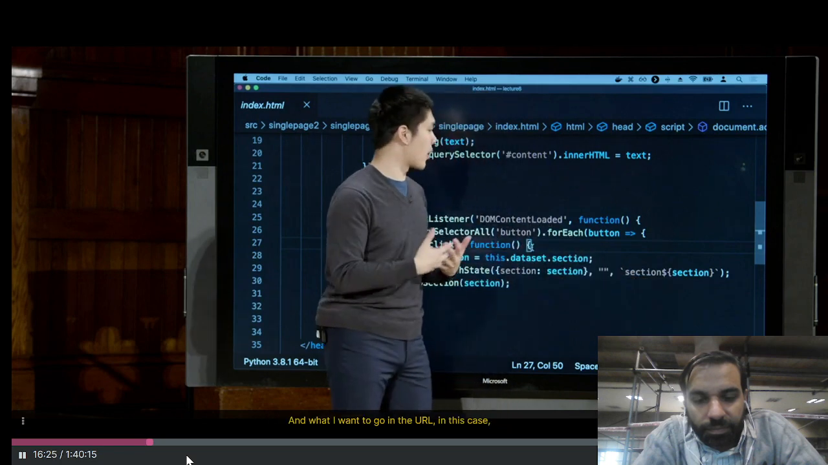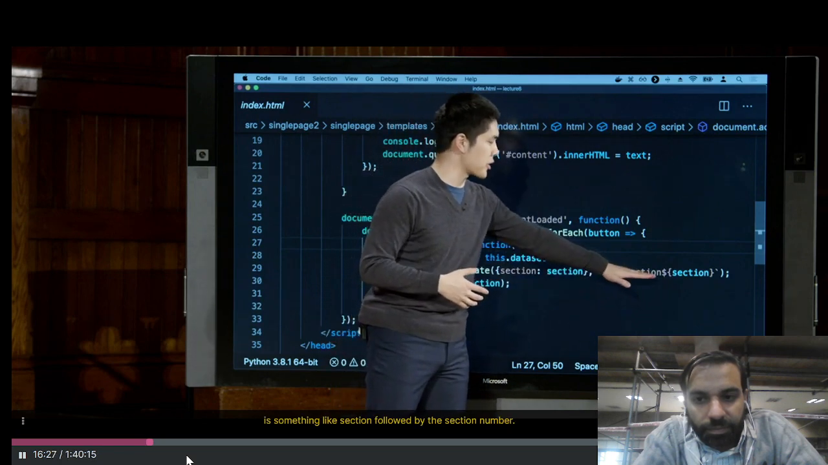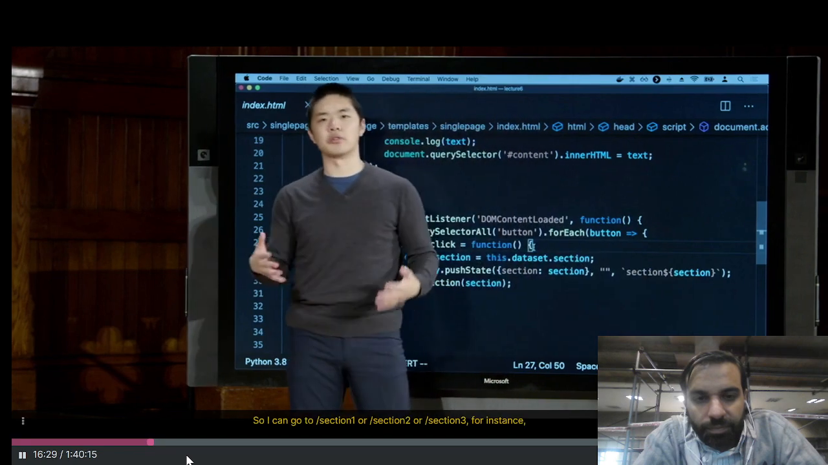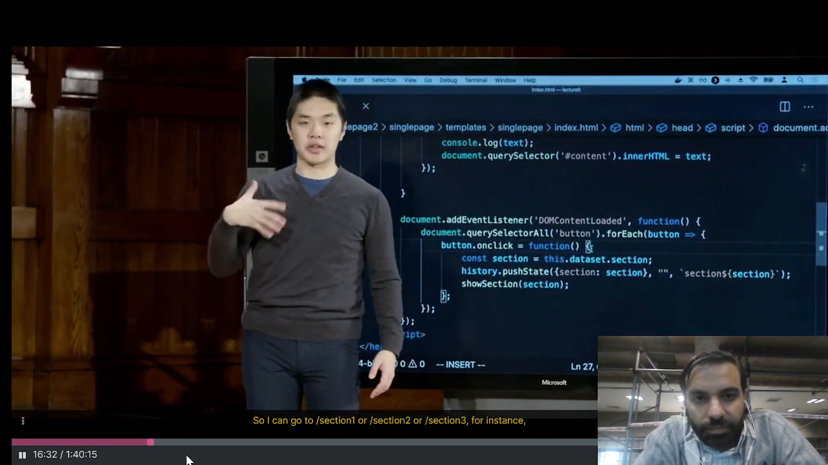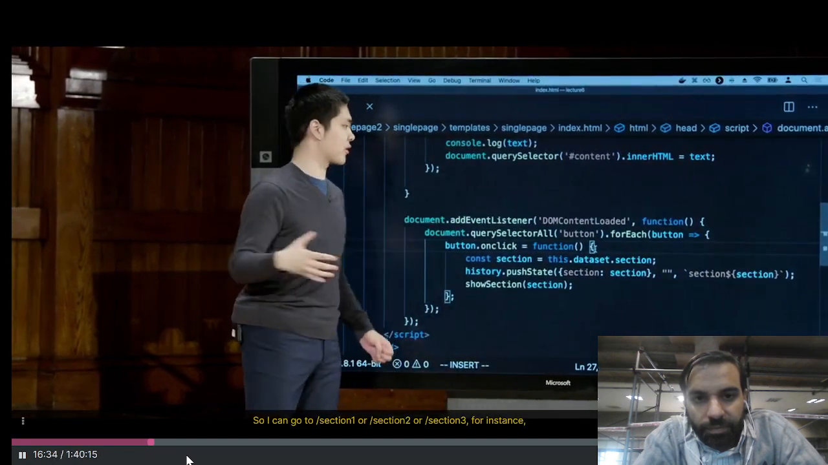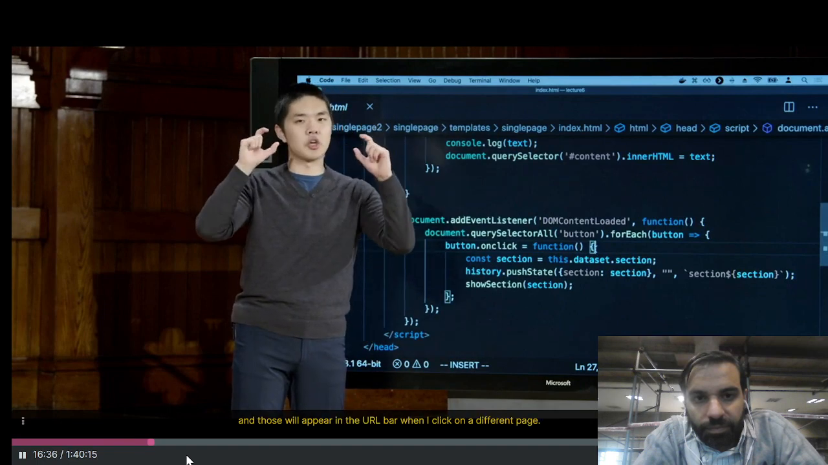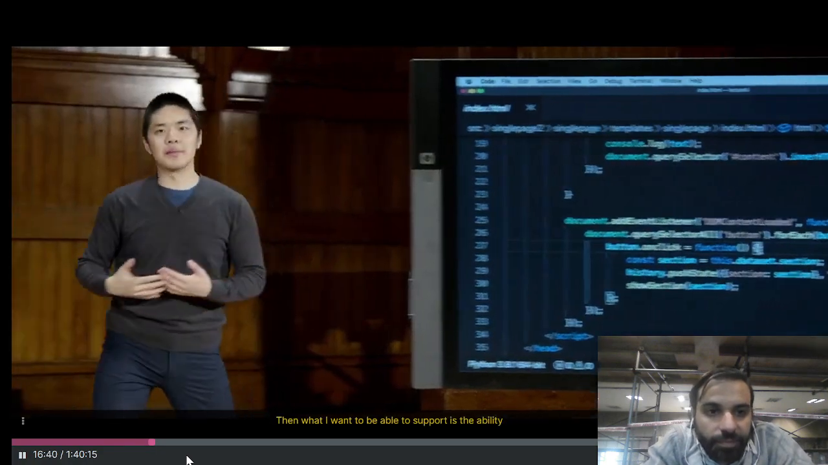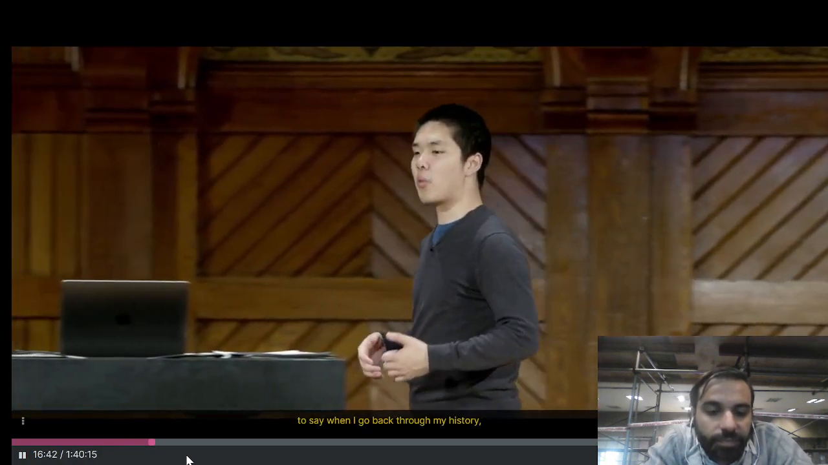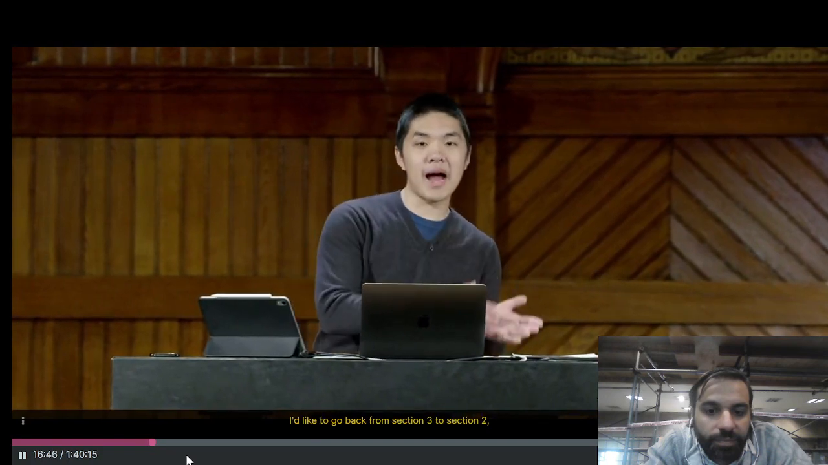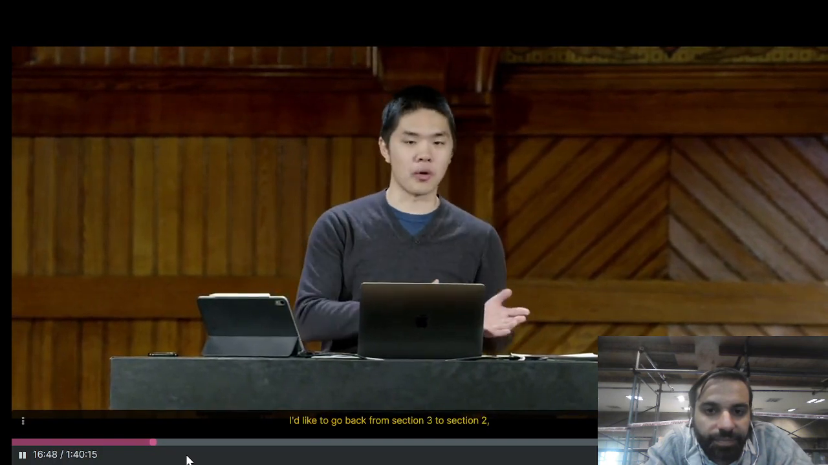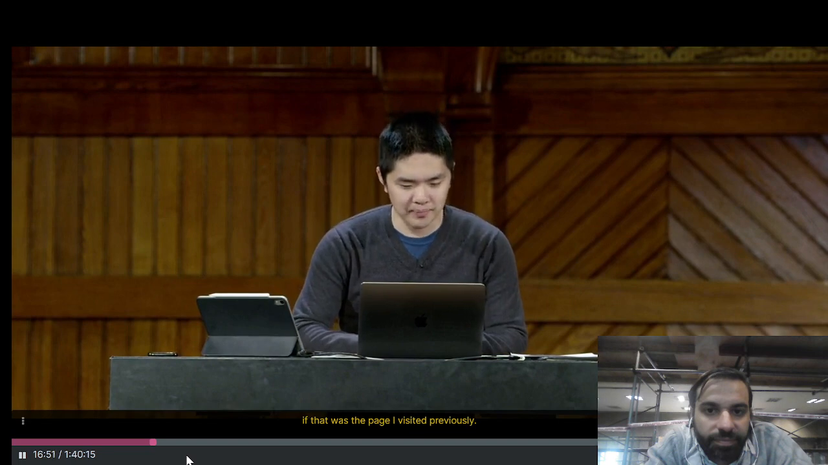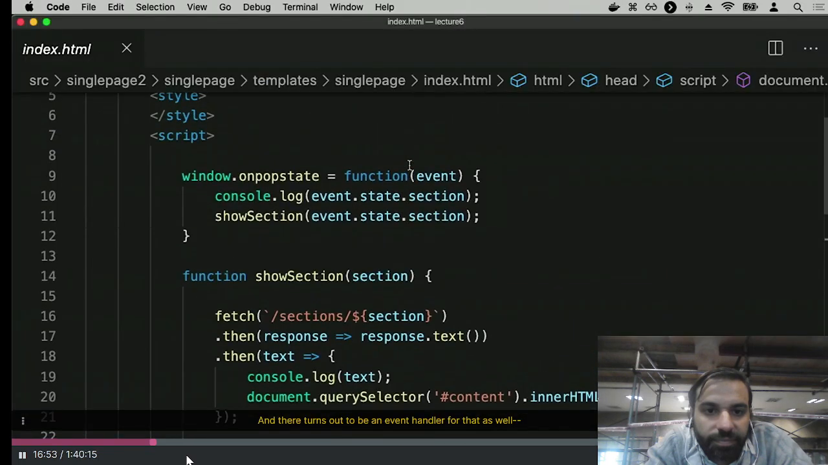And what I want to go in the URL in this case is something like section followed by the section number. So I can go to /section1 or /section2 or /section3, for instance, and those will appear in the URL bar when I click on a different page. Then what I want to be able to support is the ability to say, when I go back through my history, if I click the back button in my web browser, I'd like to go back from section 3 to section 2 if that was the page I visited previously. And there turns out to be an event handler for that as well.